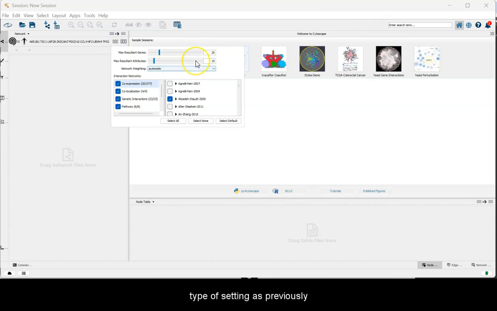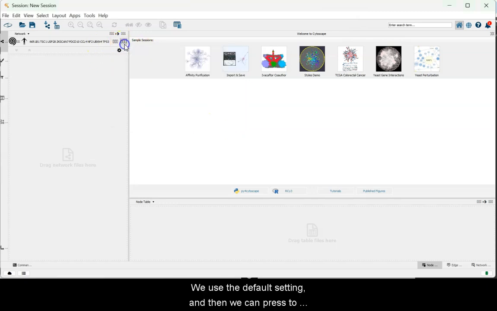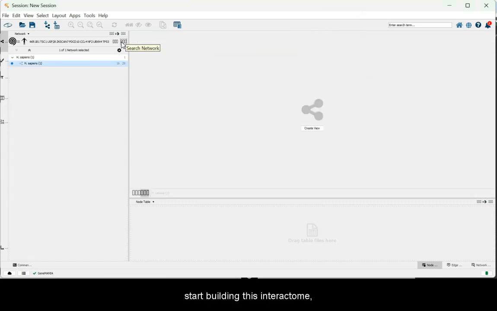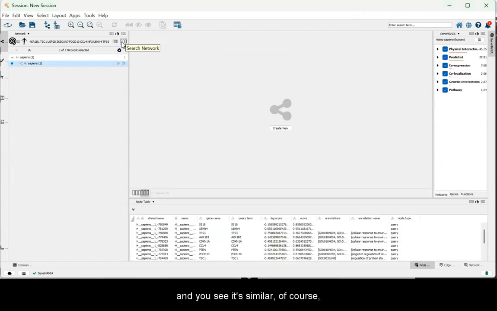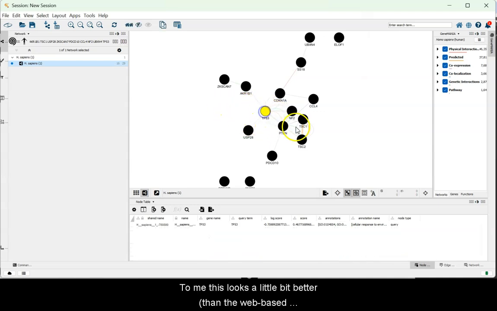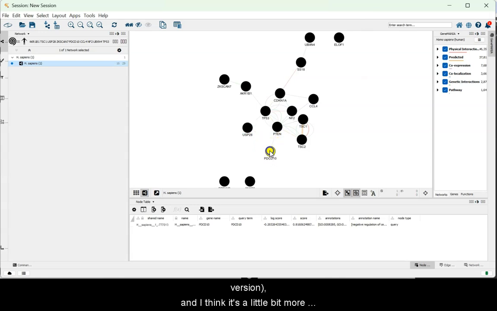And here we have the same type of settings as previously, right? The max resulting genes, and which networks should be included. We use the default here. Then we can press to start building this interactome. And you see it's similar, of course, to the web-based version. To me, this looks a little bit better, and I think it's a little bit more intuitive to work with than the web-based one.